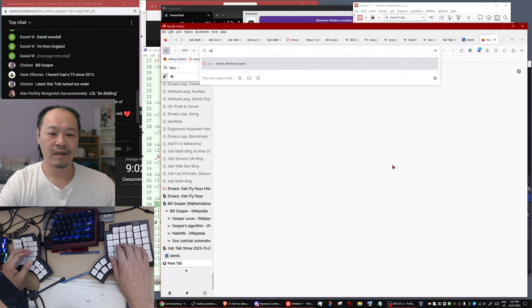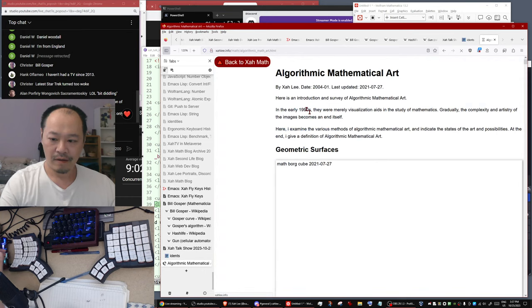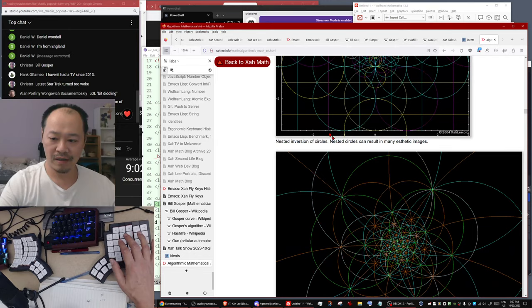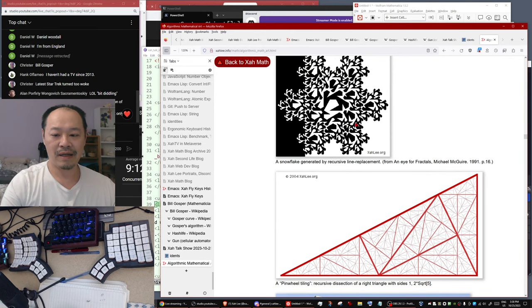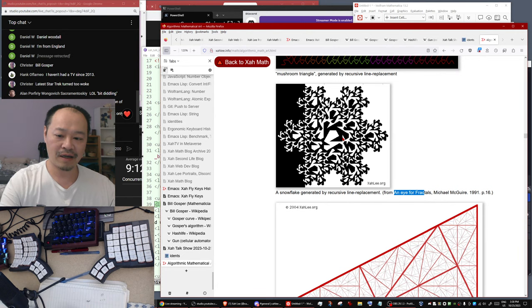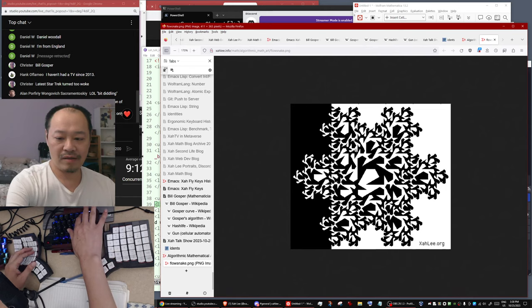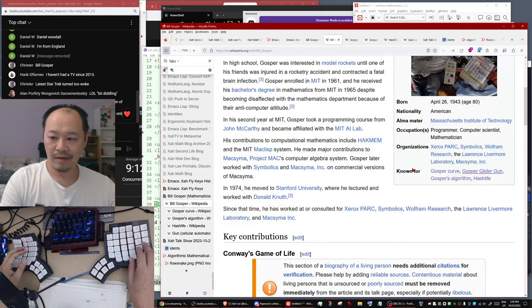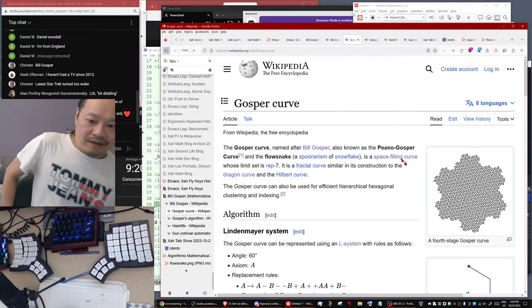For example, you can search for Xah Lee algorithmic math art. I'm also very interested in these kinds of things. So I drew one of Bill Gosper's curves here. Actually, I saw this in a book. I think I coded it in Wolfram language. So this is Bill Gosper's curve. This one is called the Gosper Curve or Flow Snake. That's the name I know it by, Flow Snake.